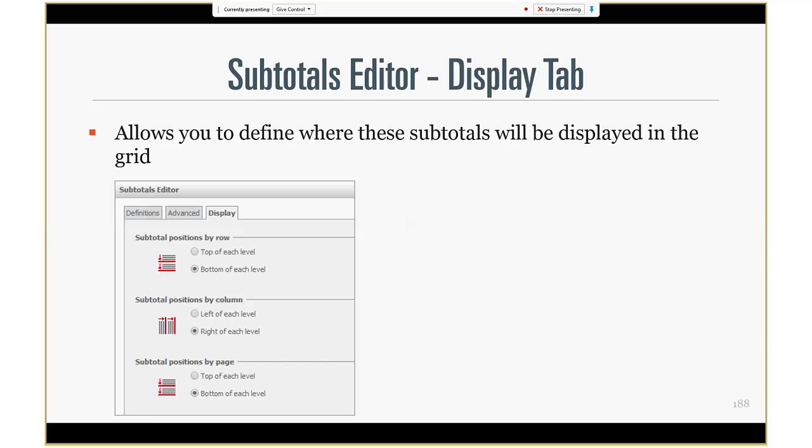And lastly, the Display tab is where you define where you want the subtotals to be displayed: at the bottom of each level if it's a row, or left or right if it's a column, and if it is a page, whether on top or bottom of each level. Whatever you select over here, this icon shows you what it means. If it's by rows, you see that these are the rows, and if it's at the bottom, the red is where the total will be displayed. If it's by column, you see now these are vertical lines, and the option selected is to the right, so it's to the right over here. The position of this red bar is where your subtotals will be displayed.